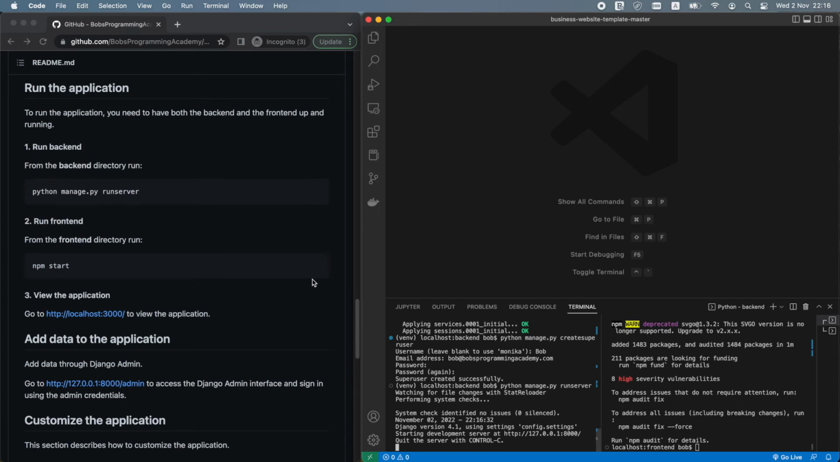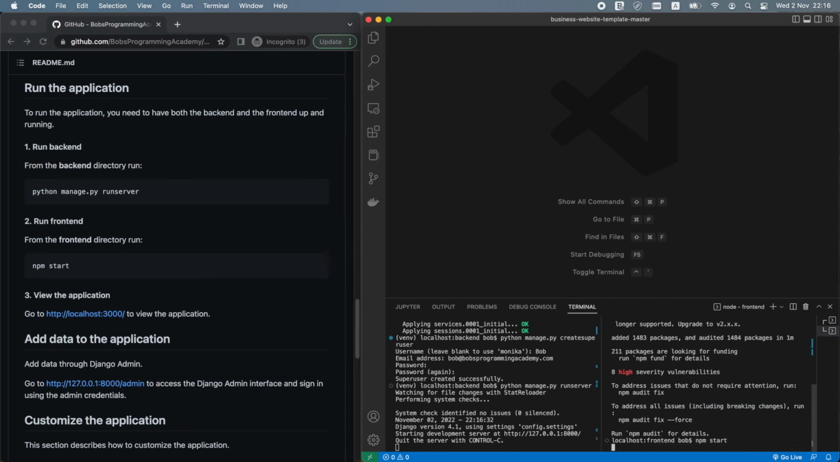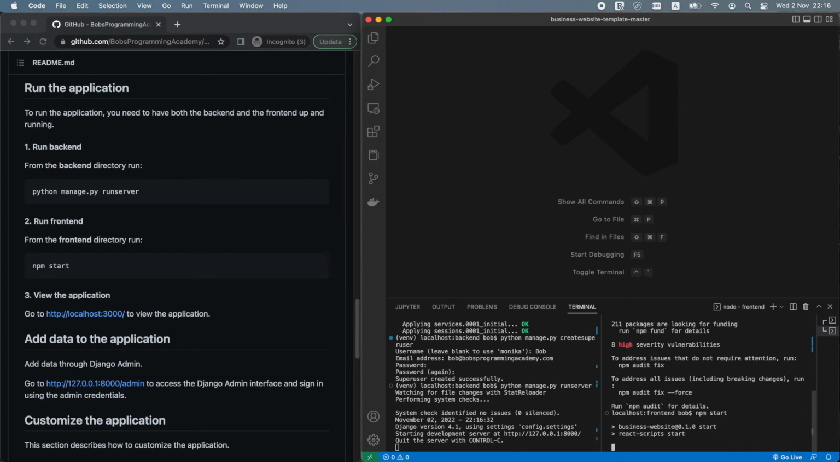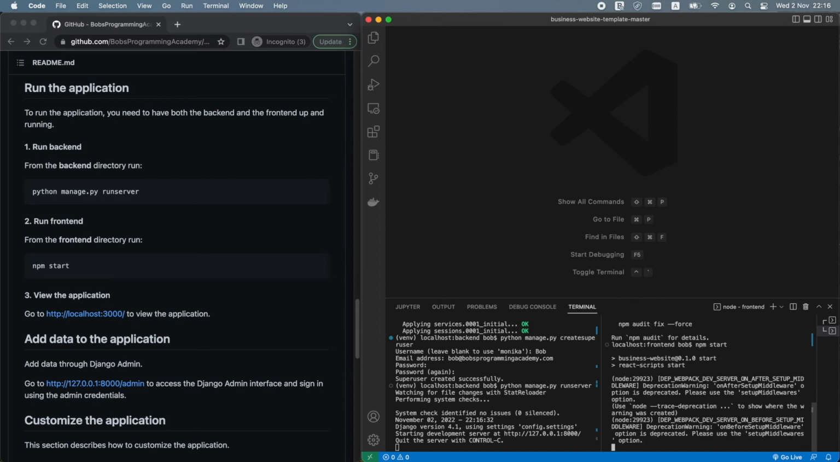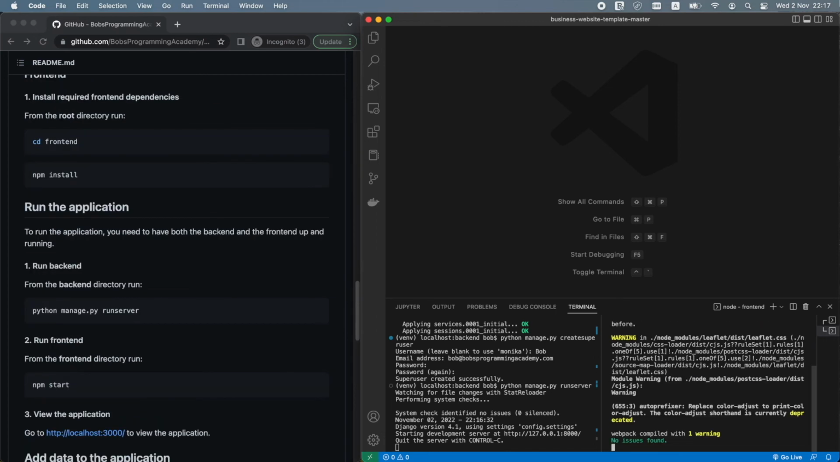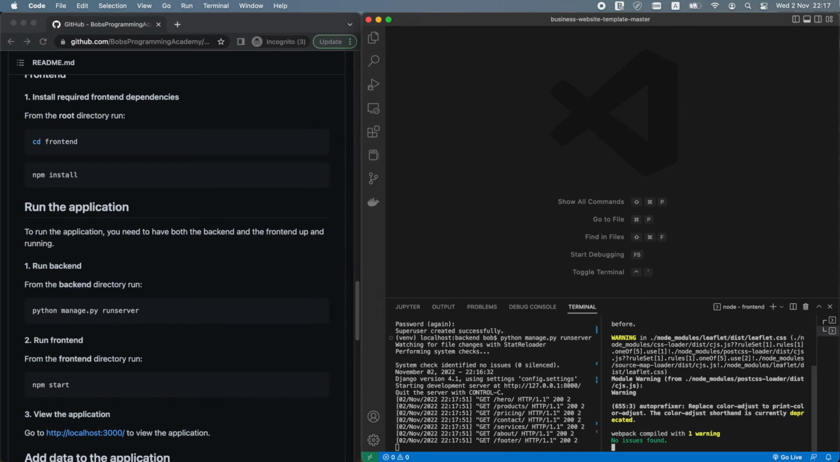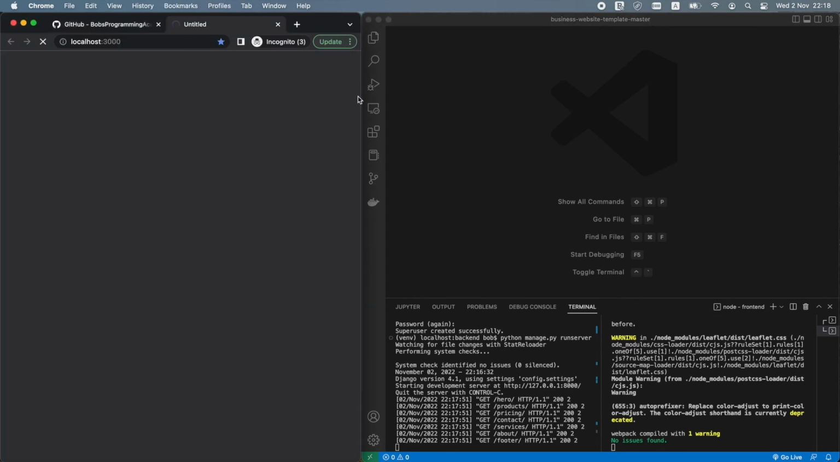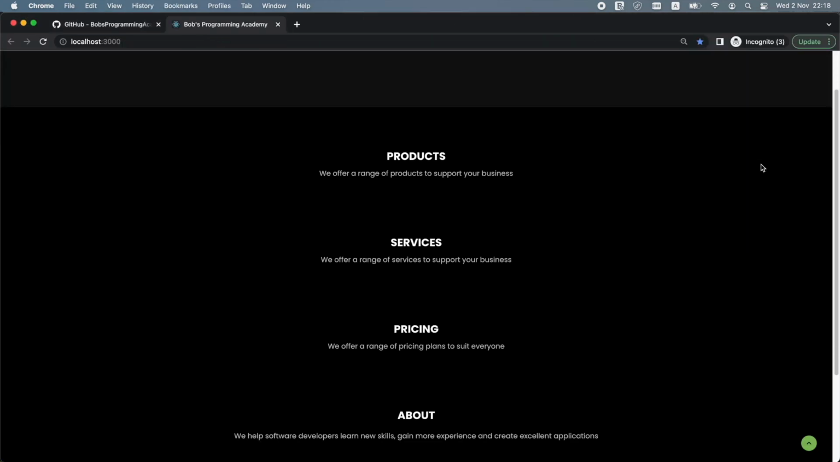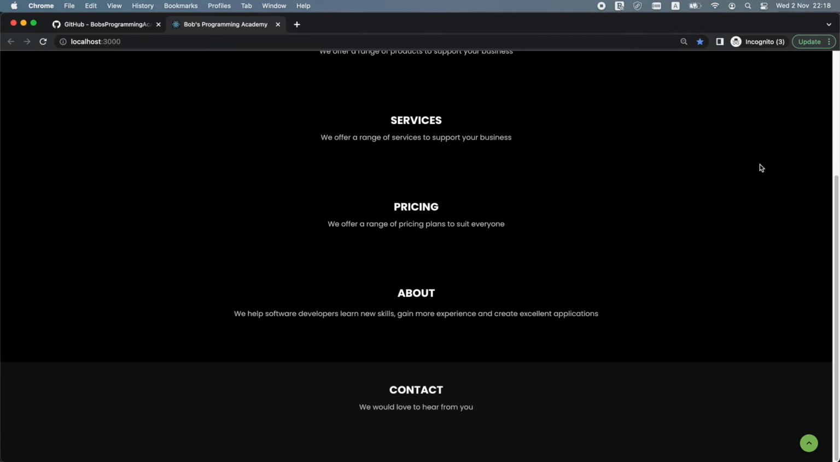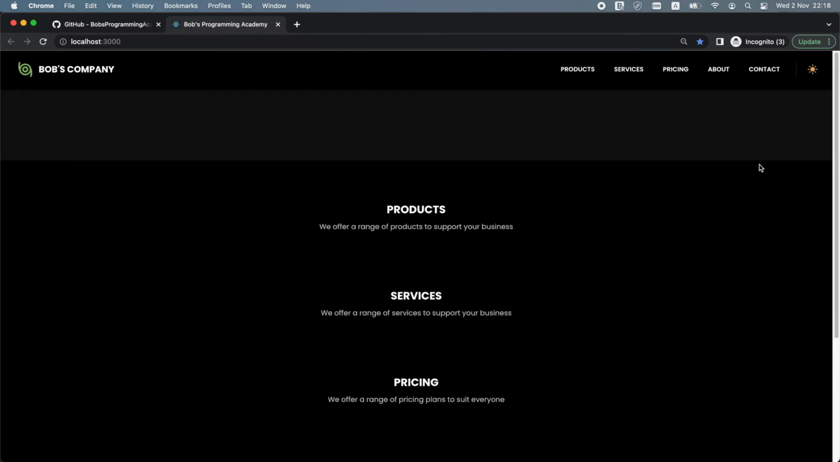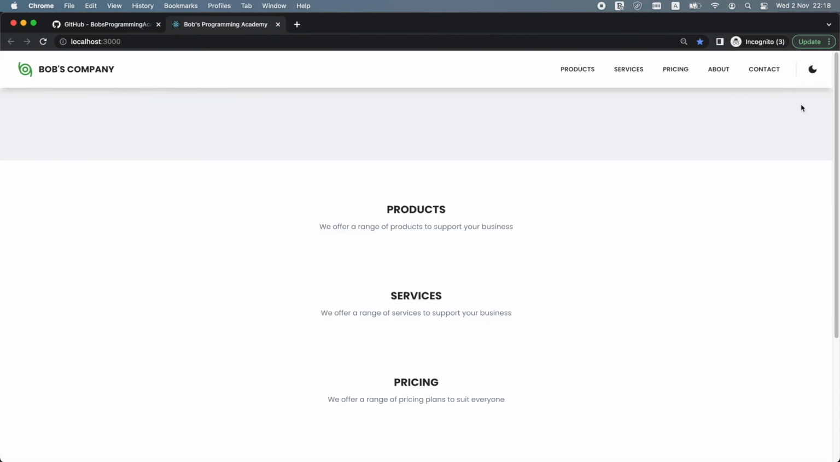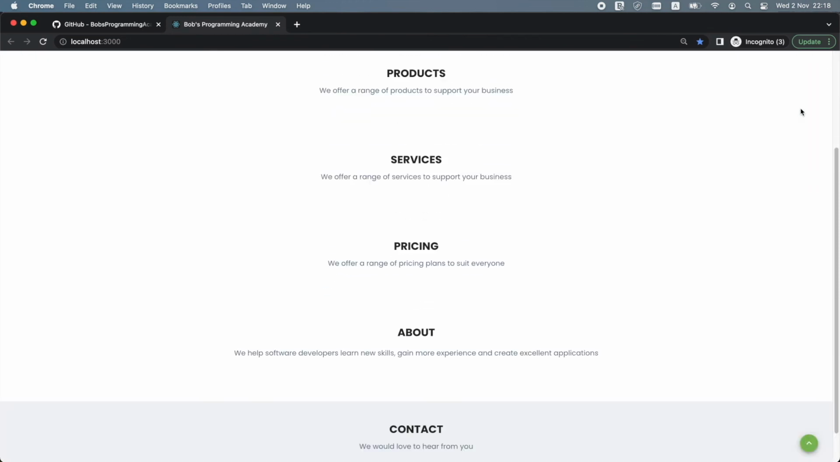In the other terminal window, from the frontend directory, run npm start. This command will start the second development server for the frontend part of the application and load the application in your default web browser. The second server also runs on localhost, but this time on port 3000. Okay, so we can view the application, but there is no data. There is no hero section and there is no footer. The products, services, pricing, about, and contact sections are all empty.